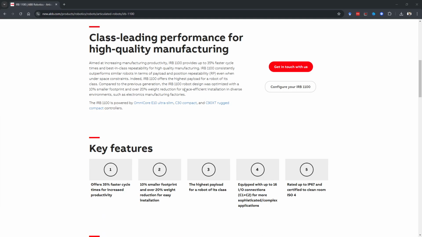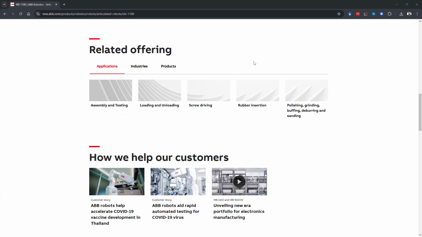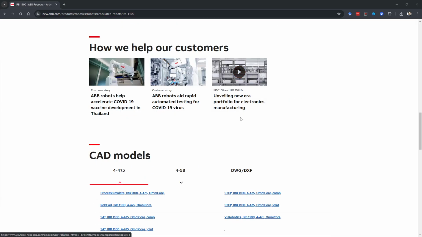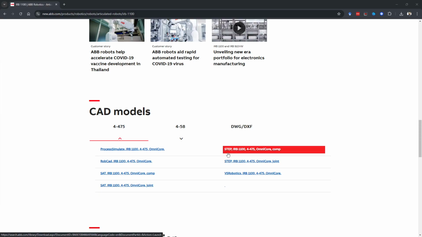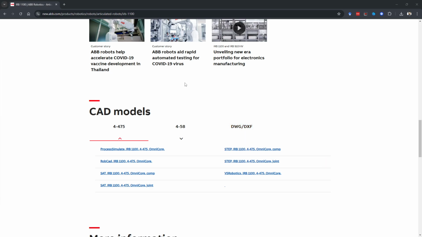Depending on the manufacturer and which robot you're using, you'll find the CAD models, and you will download the composite model in STEP form. You can use different formats. I prefer using STEP because it's most widely supported.